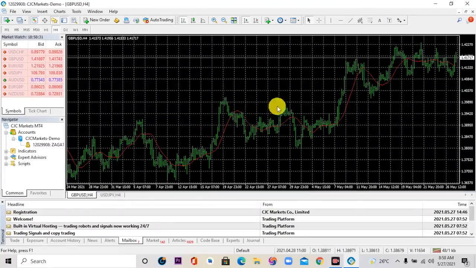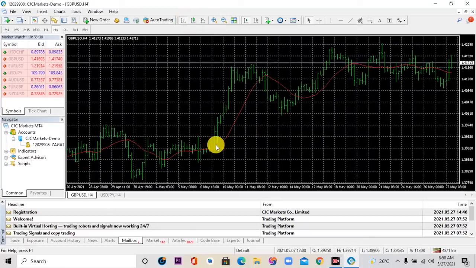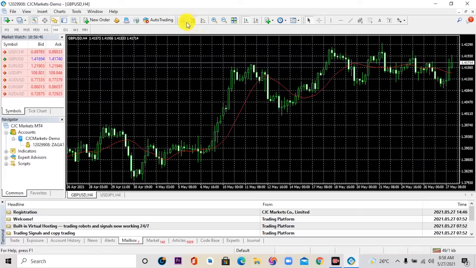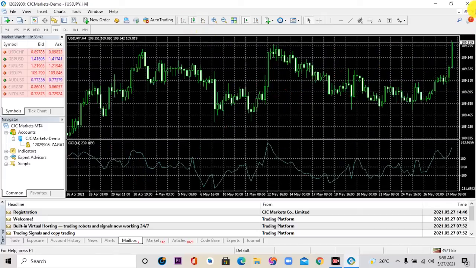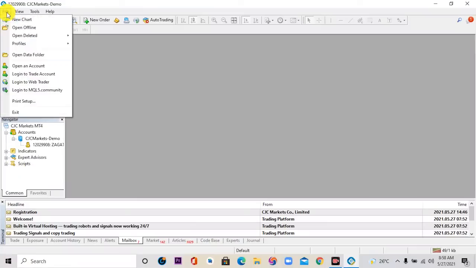Now this chart too comes with bars. This is a bar chart, and I have to increase it so you can see it's a bar chart. It's not a candlestick chart. You can change it to candlestick if you want to, but I'm going to close this and I'm going to close this. Now coming to this file here, you see new chart.